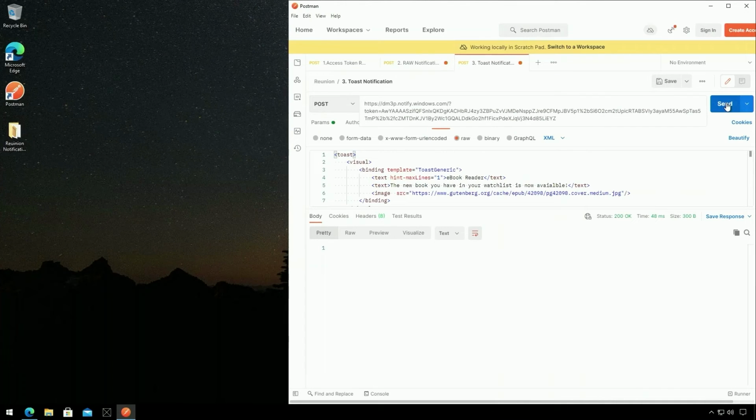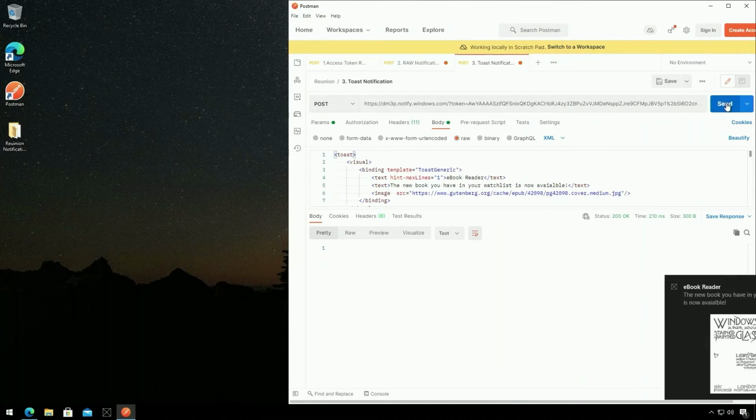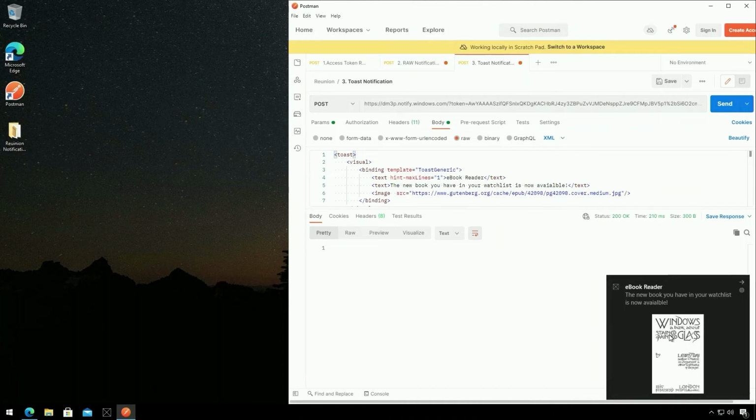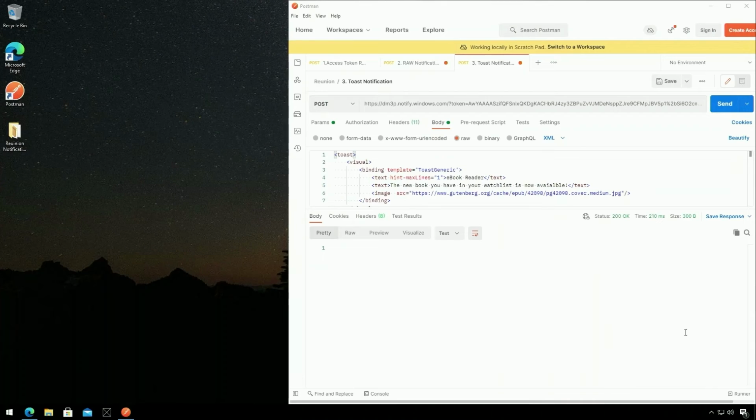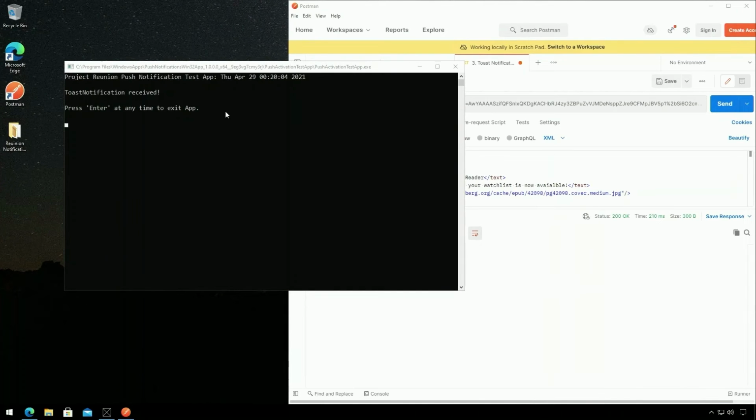Let's try that again. And what do you know? I get a nice visual notification that something's changed on the service. And when I click it, I can activate the application. So we've got all the scenarios covered here. We've got background covered, we've got foreground covered, and we've even got toast notifications and activations there working. And so now with all of that, I can see how all this works, and I can feel confident in adding this to my Win32 ebook reader that's using Project Reunion.